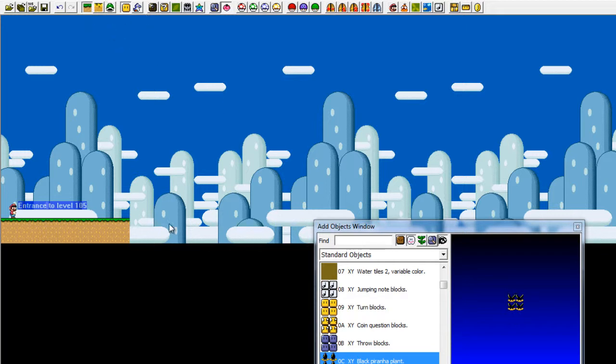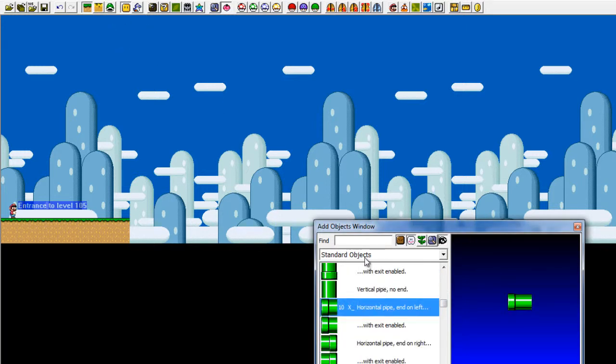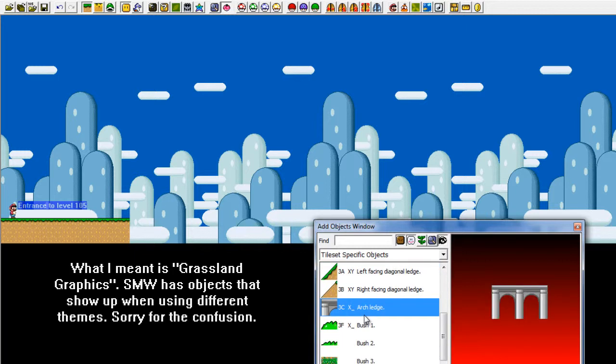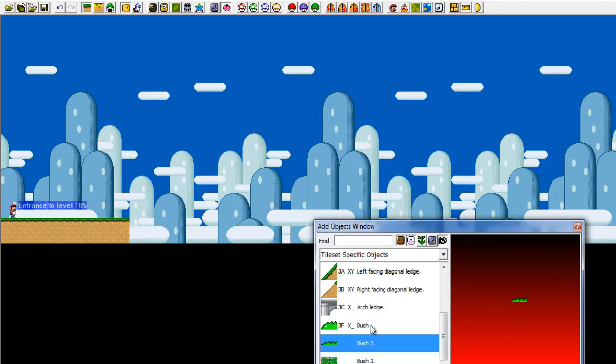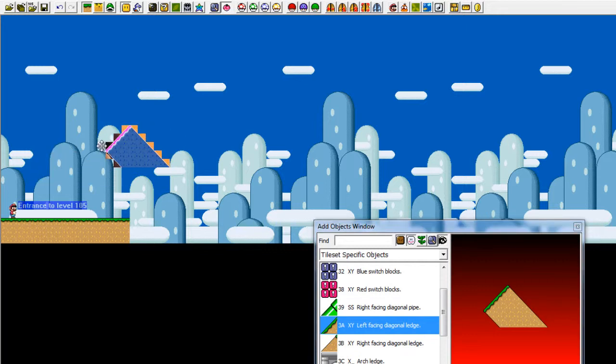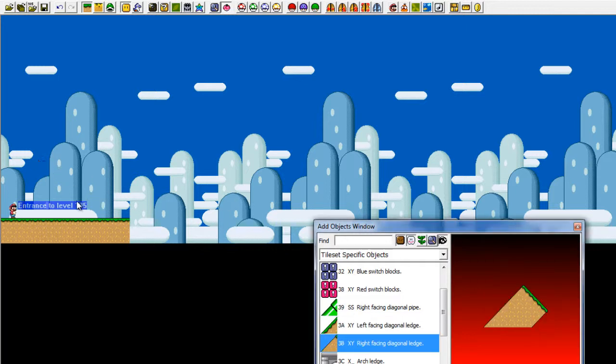So, anyway, this is the standard objects. These are the tile-set-specific objects, which means only these graphics will contain these, and to make it look right. So, for example, this will only be used in this graphics set, I guess. Okay, I'm making level 105 again. Don't do that either. Don't just delete them and make the same thing. Or remake it.